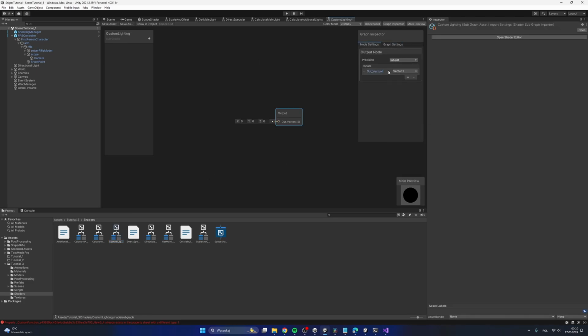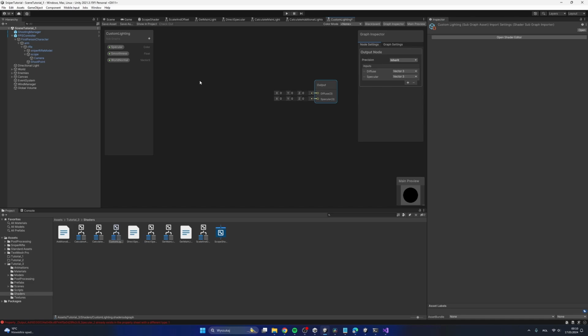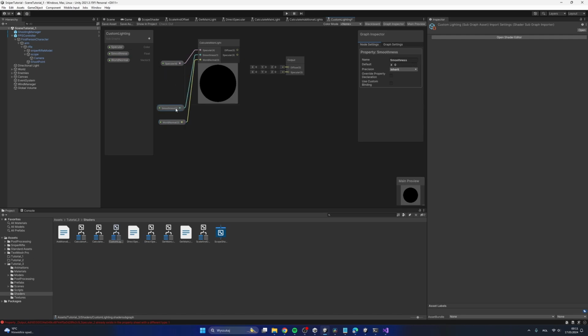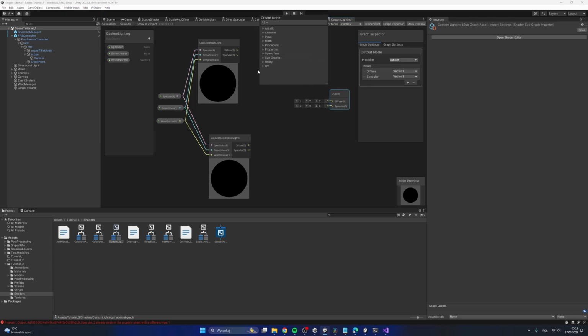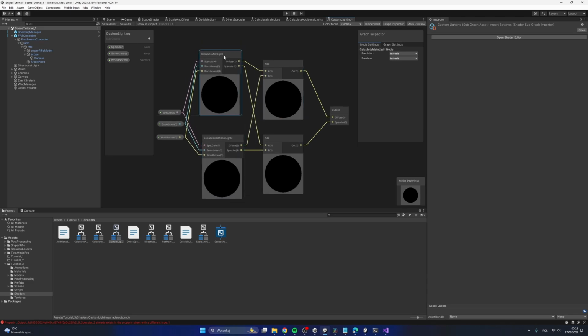We also have to remember to change the precision to half in the custom function node settings. Lastly, let's make a custom lighting subgraph that will combine the calculated main light with additional lights. This will output diffuse and specular values and take as input specular color, smoothness, and world normal. Then we will use our calculate main light and calculate additional lights nodes, add the diffuse and specular vectors together, and then output them.